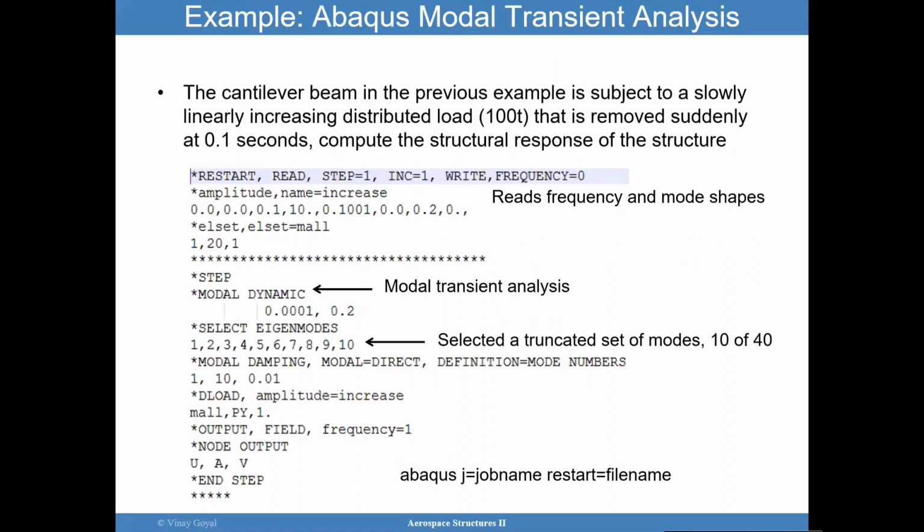So you can do this in Abaqus very simply. Here's how you do it. You have a *MODAL DYNAMIC procedure. And then you have to select the truncated set of modes. Here we selected 10 modes out of 40 for the beam problem. And I specify 1% damping for those first 10 modes. So that's a very simple process.